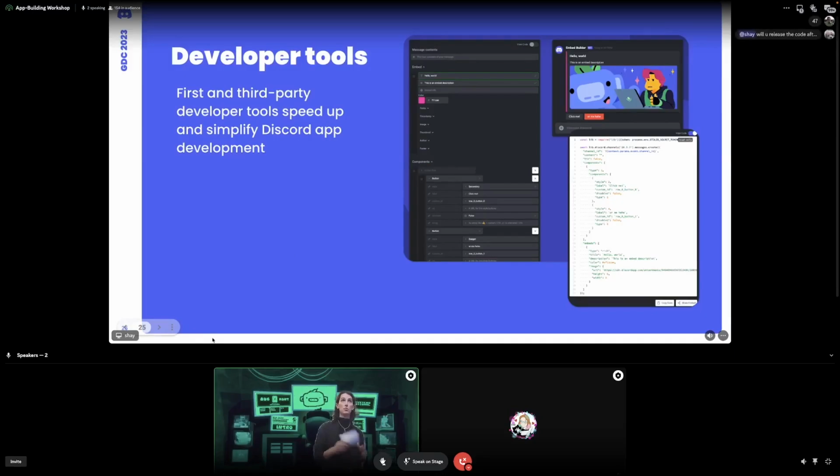And the last thing I want to talk about really briefly, which is not an API, but it makes it easier to interact with the different APIs, is that we have a lot of developer tools, both first and third-party, which you can use to help speed up and simplify development when you're building Discord apps. And there are a lot of community-specific libraries, built by community members themselves, which are listed on our community resources page in the documentation.